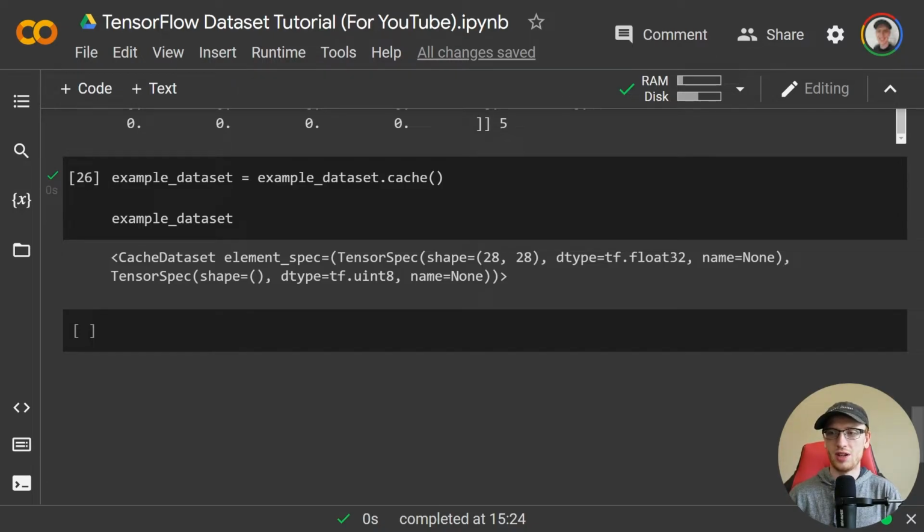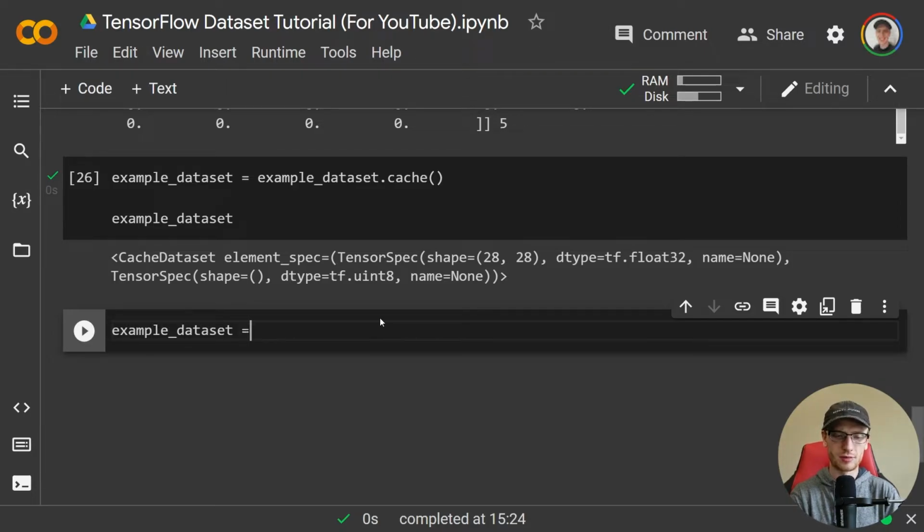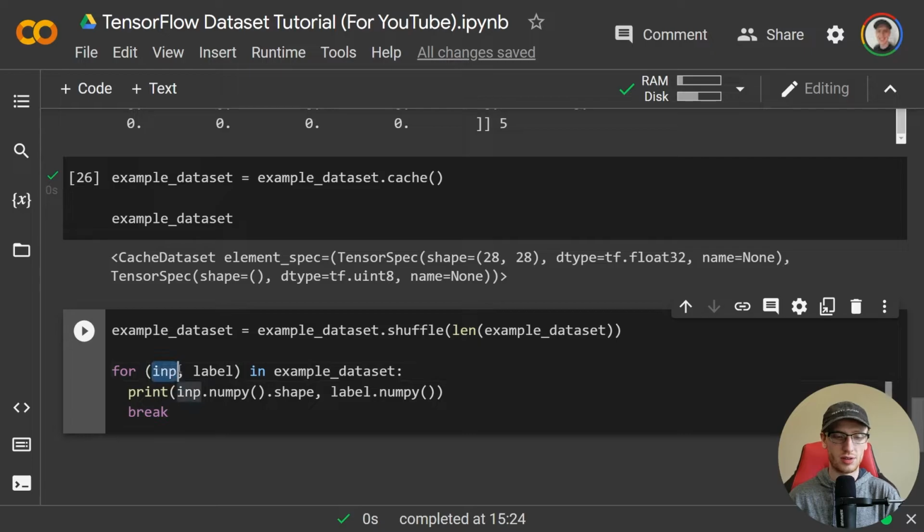Okay, so after we cache it here, we are now going to shuffle it, because it's pretty common that when you go through the training process, every epoch, you're going to shuffle the training set. Again, this is still just on this example dataset for now, but we'll do example dataset is equal to example dataset dot shuffle in the length of the example dataset. And then we're just going to loop through it exactly like we did before. I'm just grabbing that from my other copy. For image and label in the example dataset, put the image numpy shape and the label numpy.